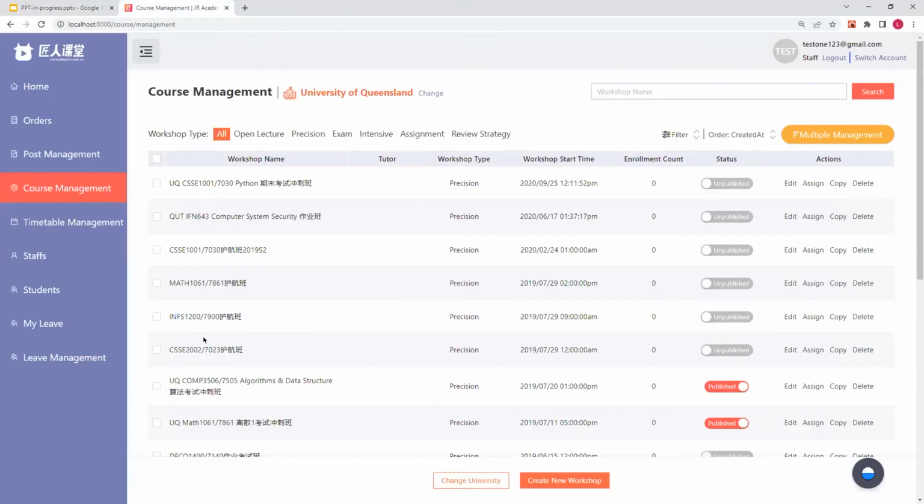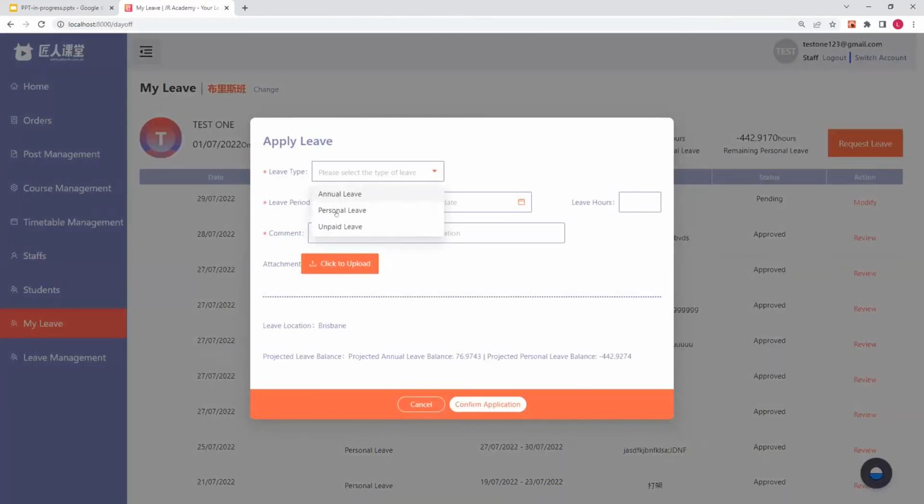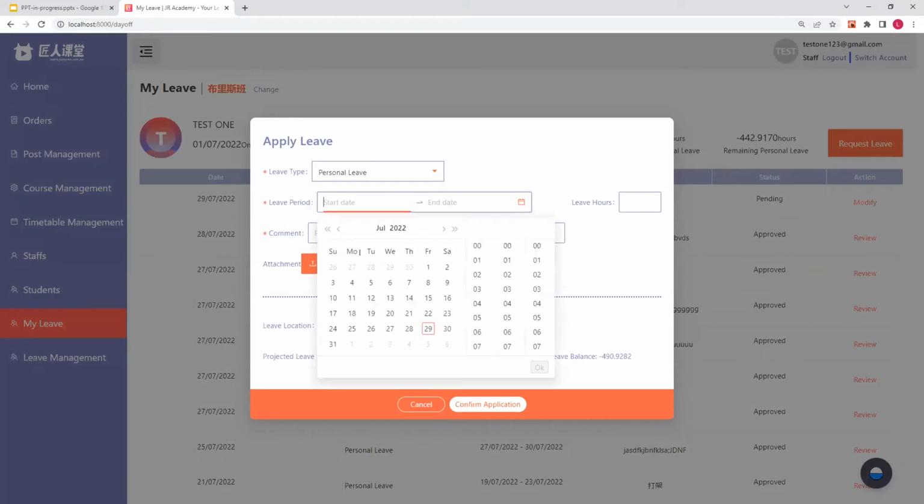Let me show you how that works. Here we can request a leave, choose the leave type and a specific date and time, and we choose to use this range picker. This is a validation that stops the user from selecting an end date earlier than the start date.